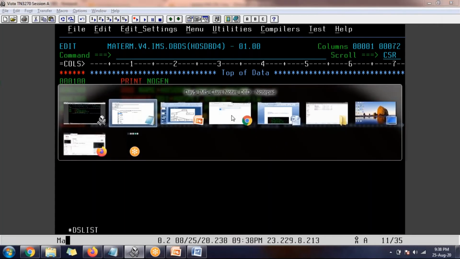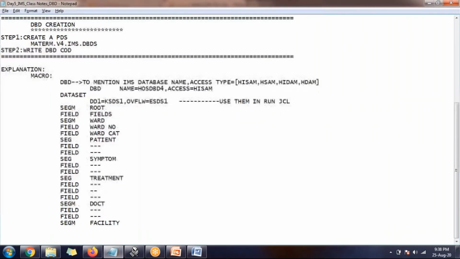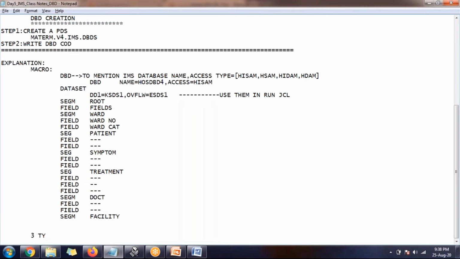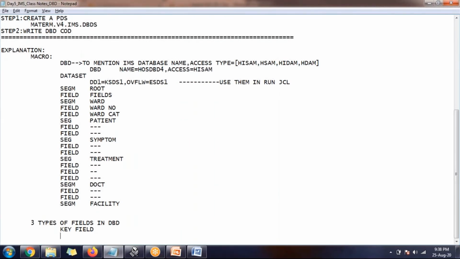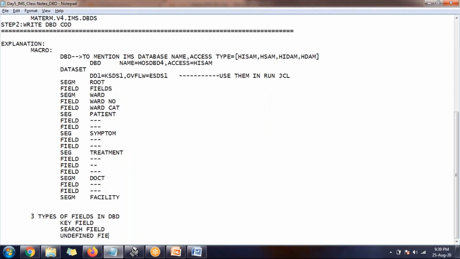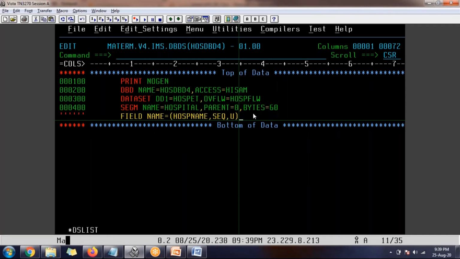I'll talk about that after some time. There are 3 types of fields in DBD definition. You should know it. One is the key field, the second one is the search field, and the third one is the undefined field. I will discuss theoretical points later. Let me continue the hands-on. Since it is U and you gave a sequence, I can say it is a primary key field, a key field.